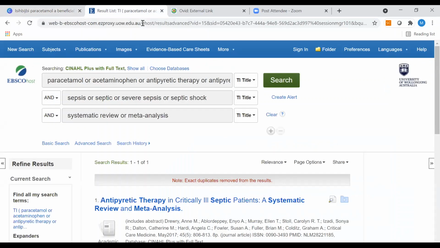Okay, so I've gone to the UAW library guides and then to medicine and health. As I said before, it suggested CINAHL and Medline to use. So I've got my keywords here: paracetamol and alternates, sepsis and alternates.